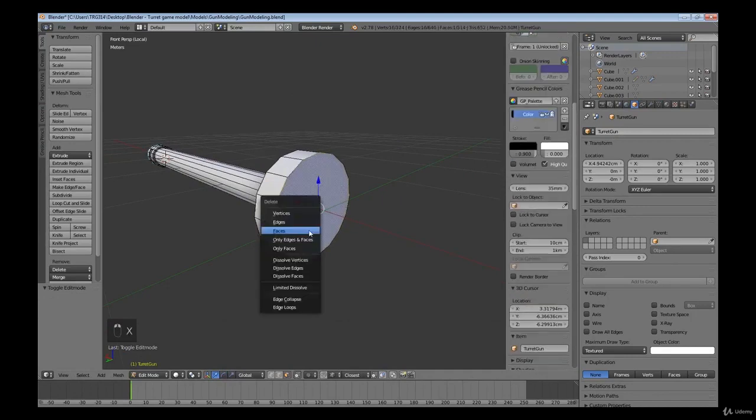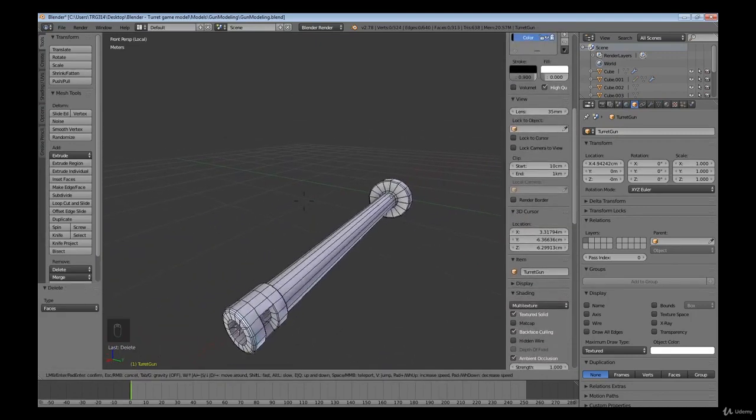Do the same on the other side. Remove the extra parts. See you in the next lesson.